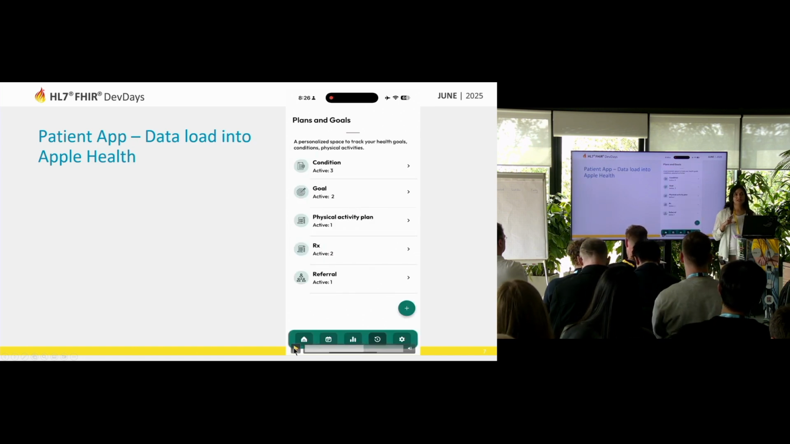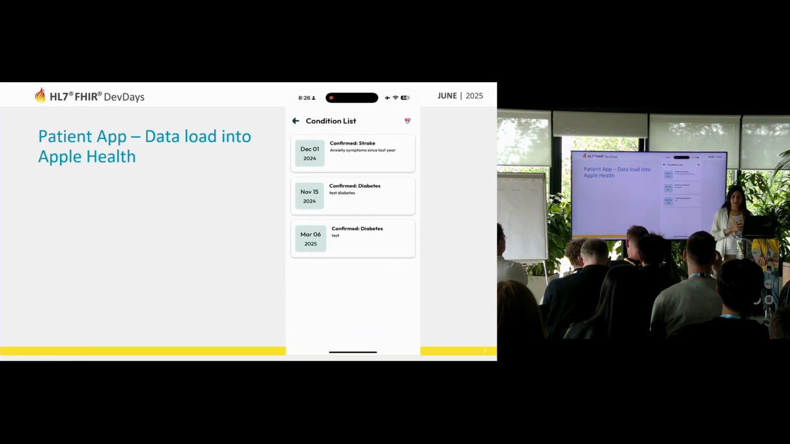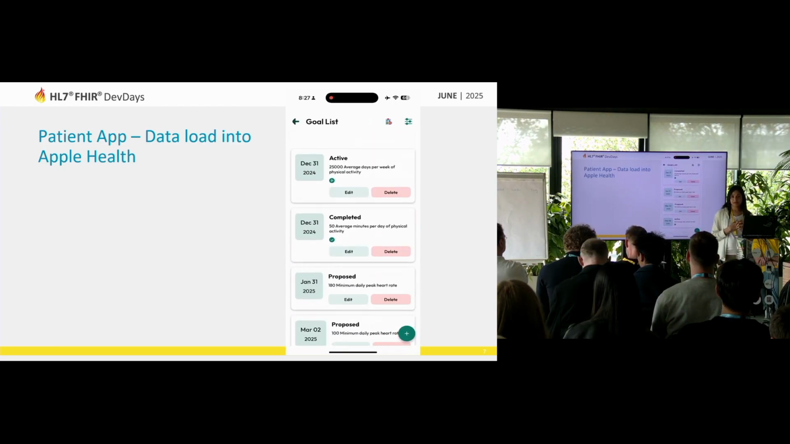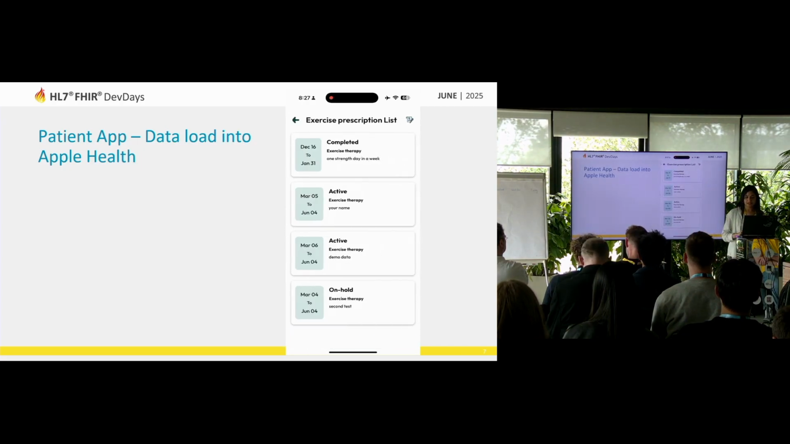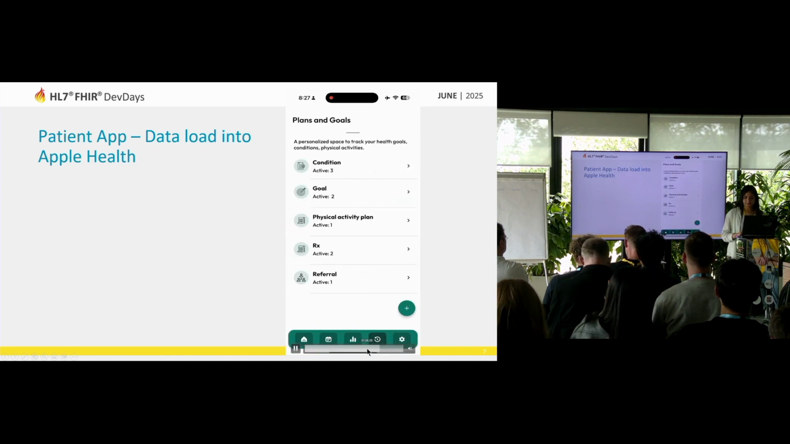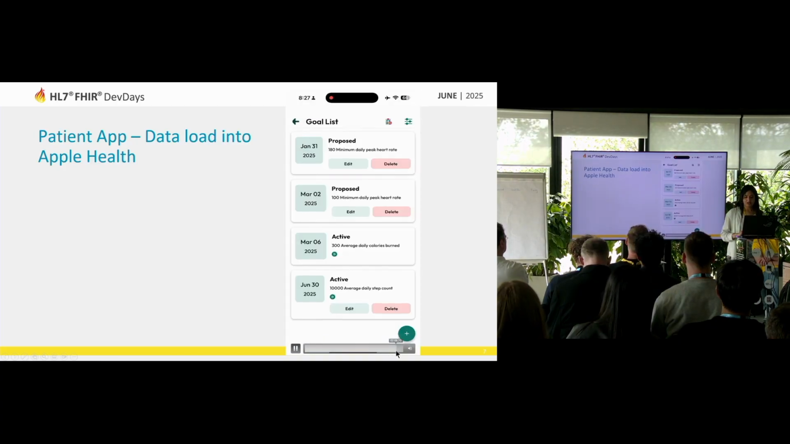As a patient, I'm able to see plans and goals related to me. So I can see what conditions exist for me, goals, physical activity plans, prescriptions, and referrals. So you can see I have 3 conditions and 2 active goals. I can also create my goals as a patient and send them to the provider as well. And I have care plans, referrals, and exercise prescriptions. And as I said, I can also create my goals.